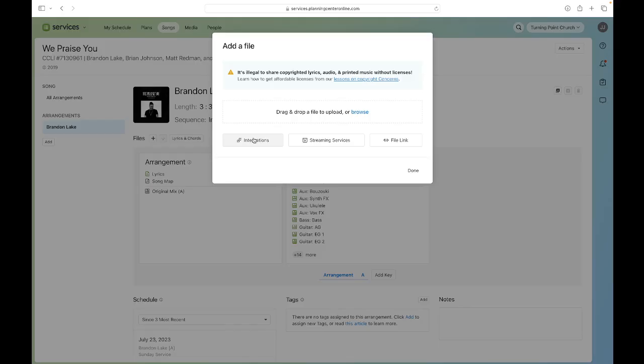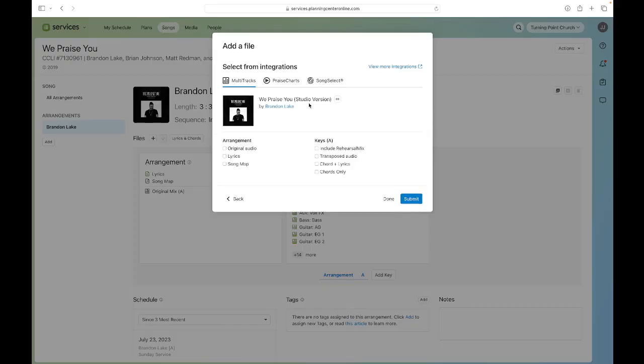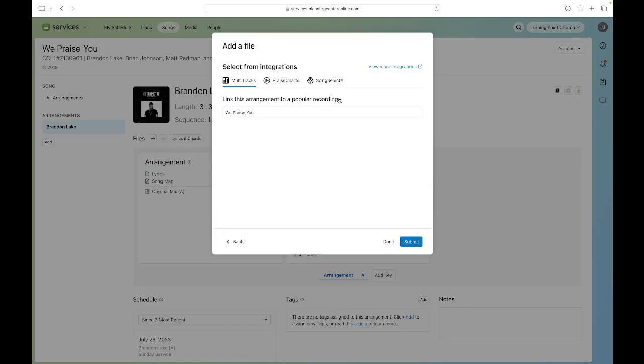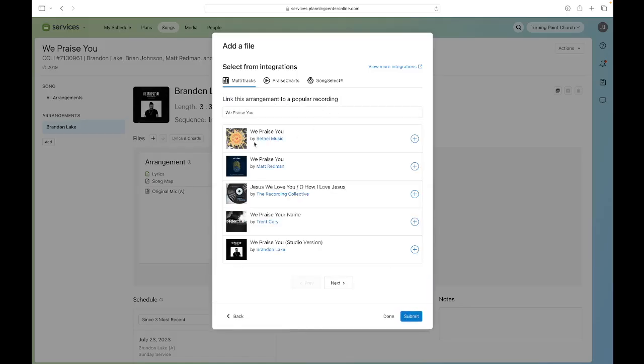Once you pull this up, you're going to hit the plus sign on Files, go to Integrations. You want to make sure that the version that you're pulling is the correct one. If it is not, you click on the link button here, and it will show you all the popular recordings of that title, We Praise You. You may find there's a bunch. Any of these are available.